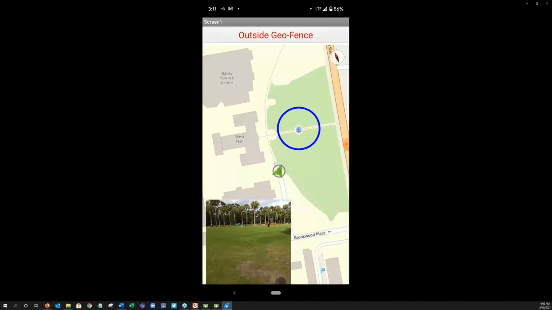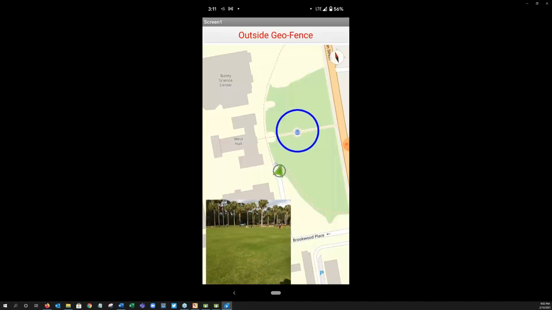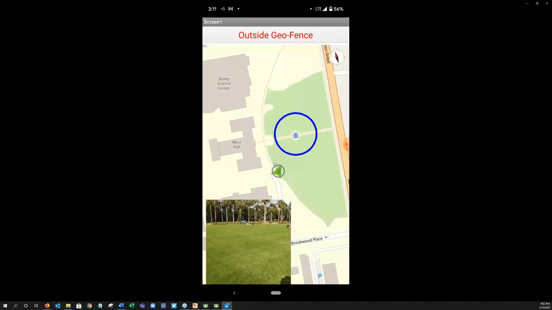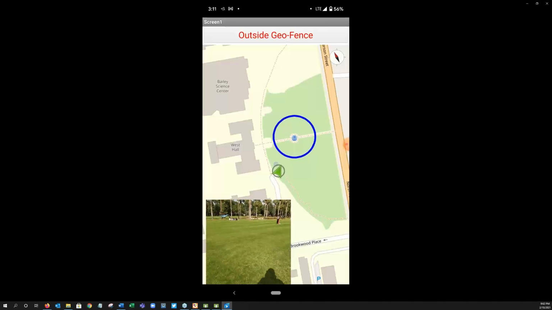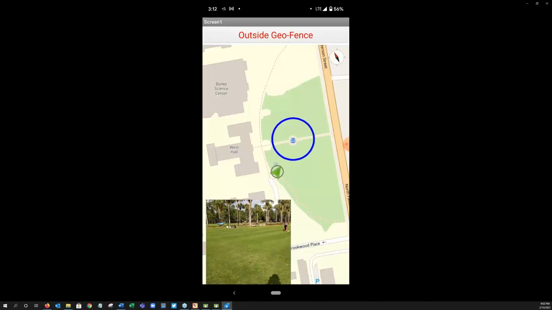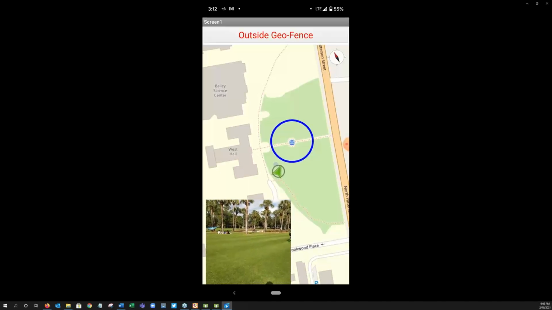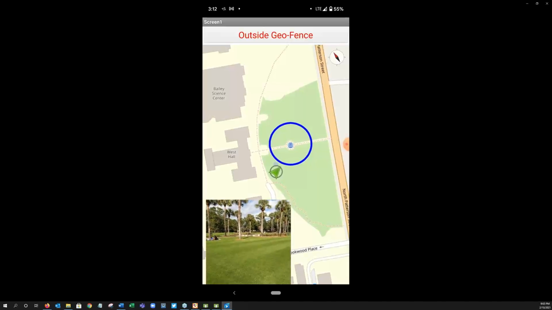And the idea is when the user gets within that circle, that top button, which is right now saying outside geofence, will change color, and it's going to say inside geofence, and it's going to also show a marker on the map to display our current location.